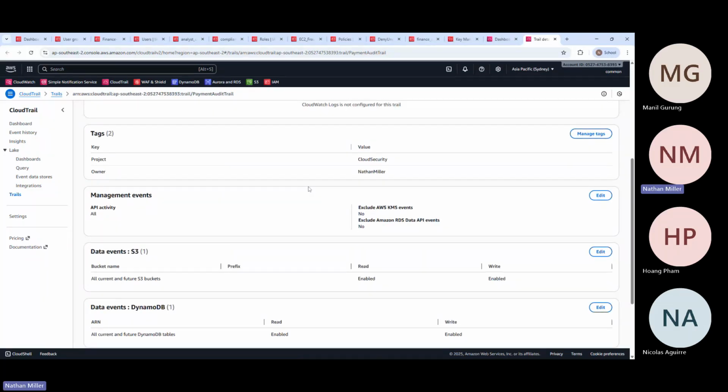So in summary, I've implemented the IAM structure, MFA, a KMS encryption key, and CloudTrail auditing, which together create a secure, auditable, and compliant environment for our financial application on AWS. And that wraps up our presentation. Thank you guys for listening.